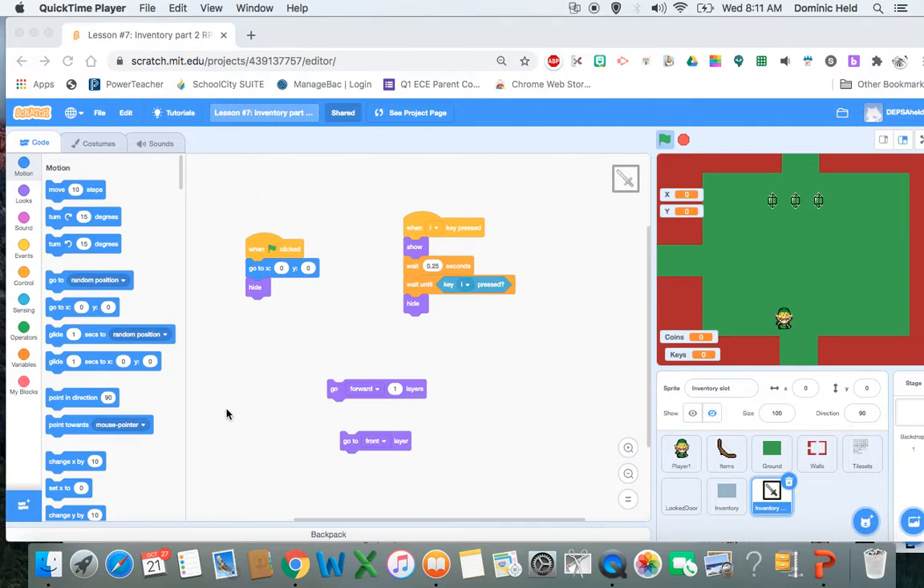Welcome back. This will be lesson 7 of my RPG tutorial on Scratch. It's also part 2 of the inventory system. We just got started in the last video, so let's get back into it.